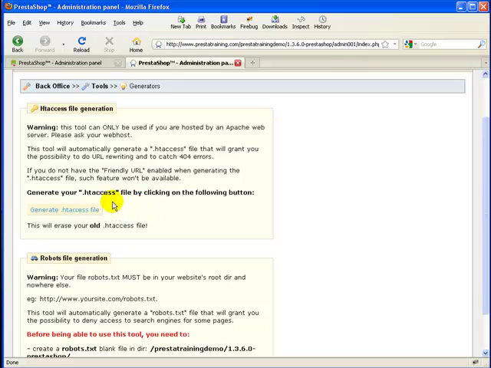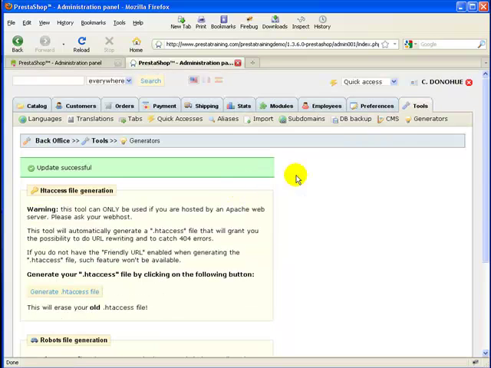So that's all done. It's really simple. All we need to do is generate the .htaccess file here. Once again, don't forget, if you do have an old .htaccess file in your 1.36 version, or whatever version you're using, clicking this button will delete it. So I don't have one. I'm going to click it. Update is successful. All right.